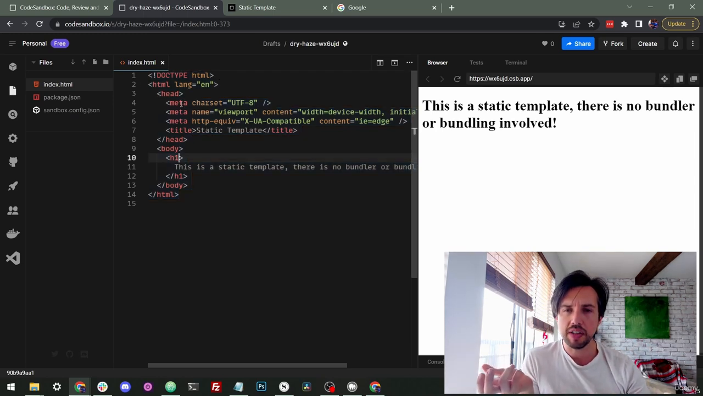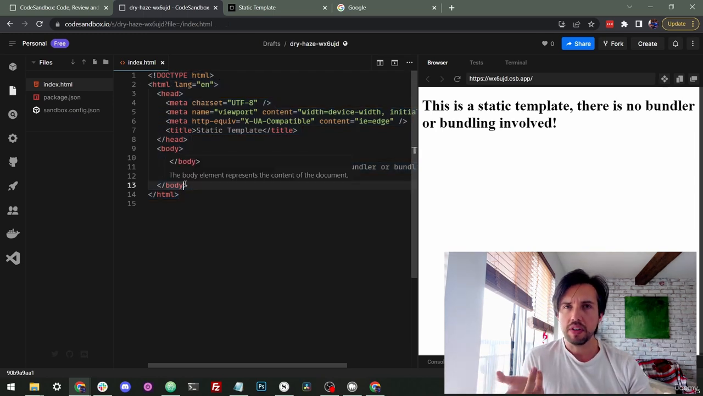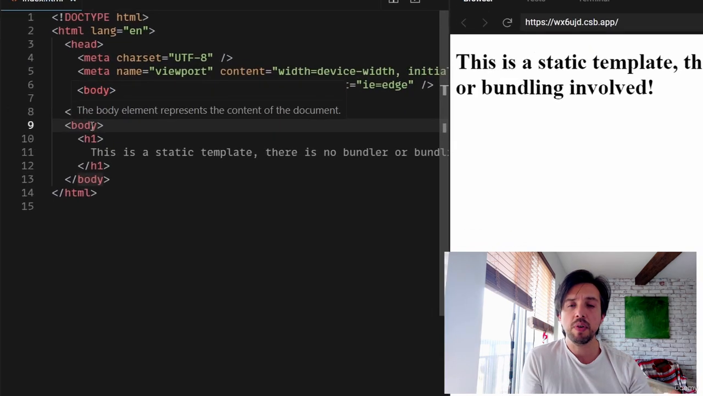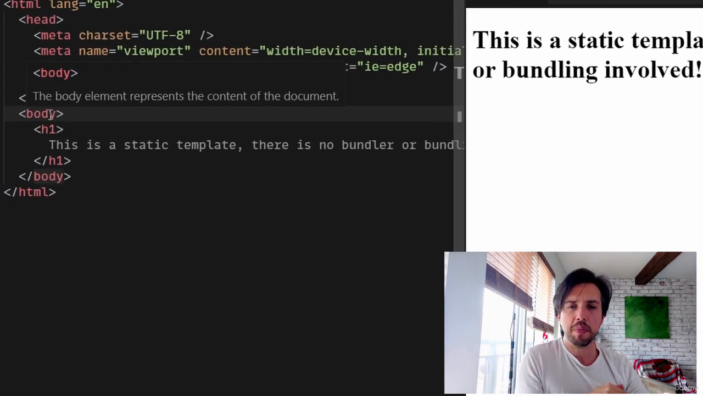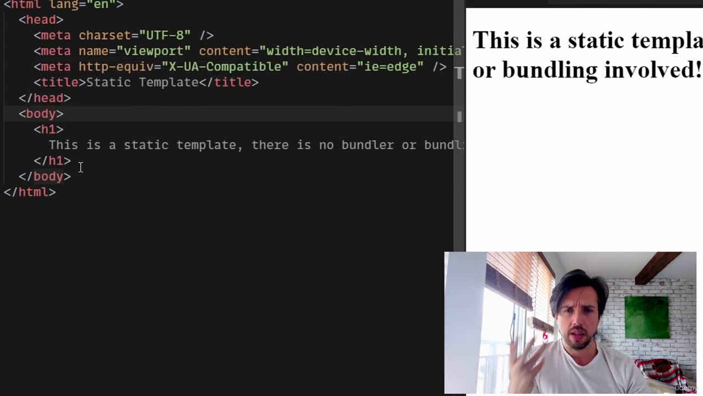Now, when we look at this HTML document, we can see a couple things going on here. Even when we hover over this, CodeSandbox provides us with a little bit of information. The body element represents the content of the document. So HTML is a document. So what's the syntax that we see? Well, we see these less than, greater than signs, and inside of each of them are some letters. This one says HTML, this one says head, there's a bunch that say meta, title, body, H1.